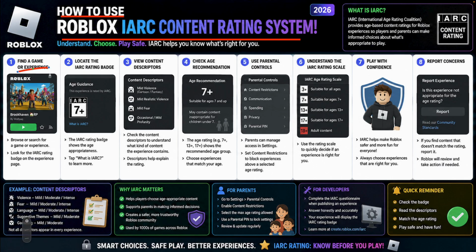So the first thing you want to do is simply go ahead and browse or search for a game or experience and look for the IARC rating badge on the experience page. This is how it will generally look. If you're wondering what it is, the IARC rating badge shows the age appropriateness, and simply go ahead and tap on "What is IARC" if you are confused about it.